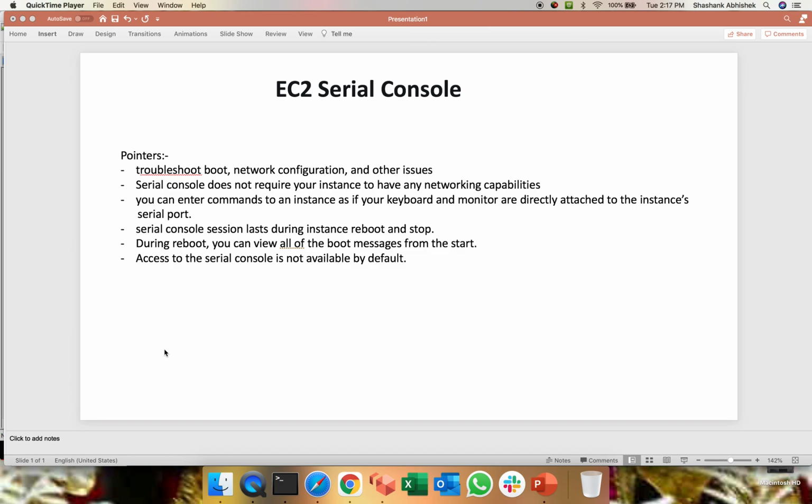As you can see on my screen, the topic for today, or the agenda for today, is a new feature added to our EC2 instance by AWS somewhere around April timeframe or last week of March, which is EC2 Serial Console, which will help us to troubleshoot instance issues during the boot time, the network configuration, and other related issues, right?